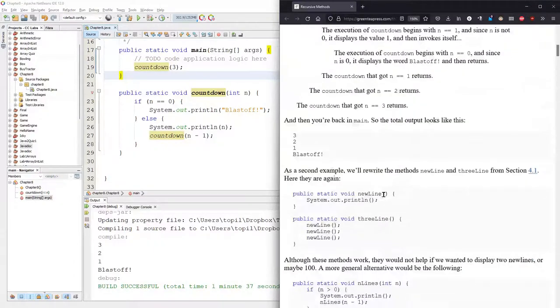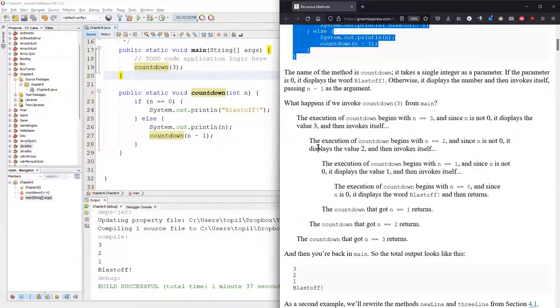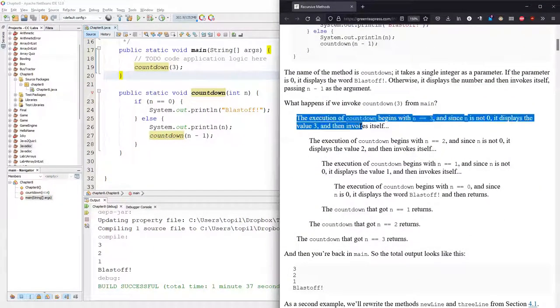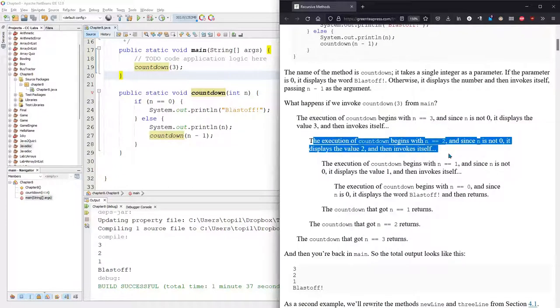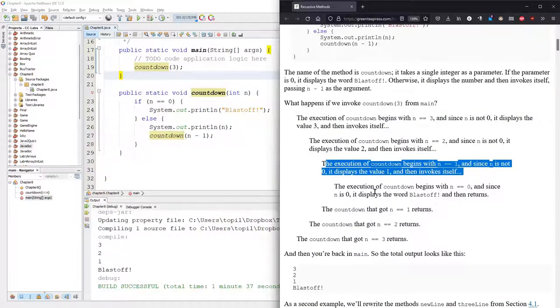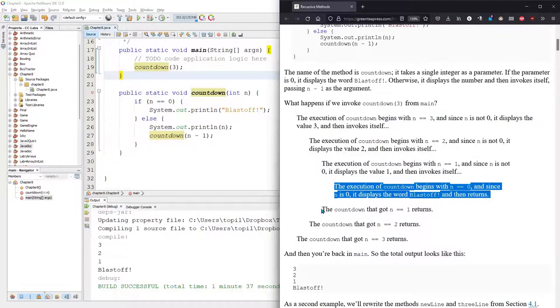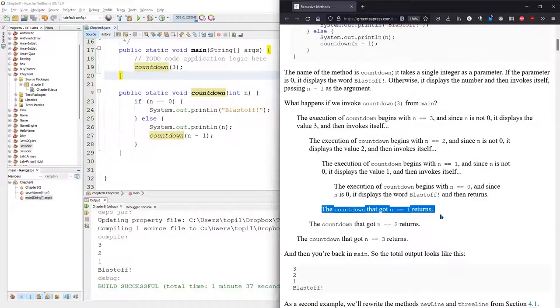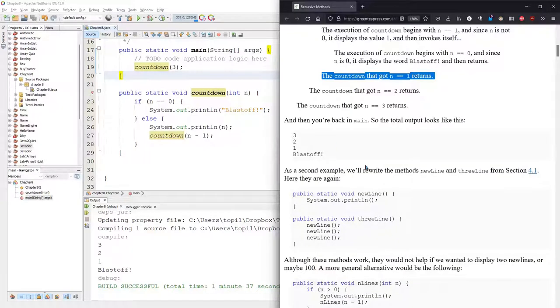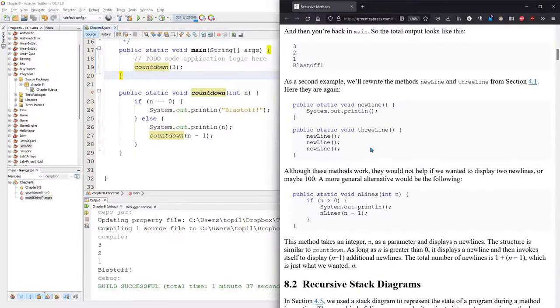Now the textbook goes over this using, this is called a stack trace right here. And every time it indents, it's the method calling itself one more time. And every time it outdents or unindents, it's the method finishing right here. So I'm going to skip this new line stuff right here.